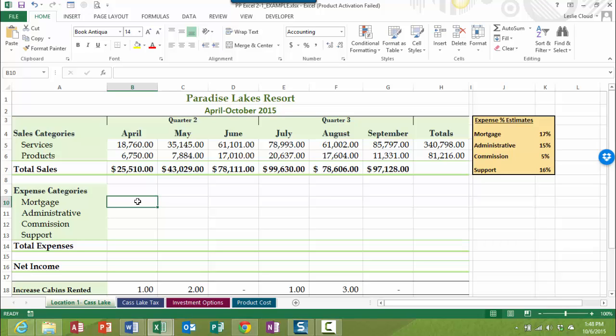So when you're first working with a formula, sometimes it definitely may seem a little daunting, but just go back to your math and think about how would I figure this out if I wasn't in Excel and someone said, I have a mortgage expense. I'm estimating it's going to be about 17% of my total sales. So when you're taking a percentage of a number, that means multiply, remember? So I would take whatever is in cell B7, so I would take my 25,510 and multiply it by 17%. And that's how I would figure out my mortgage expense for April.